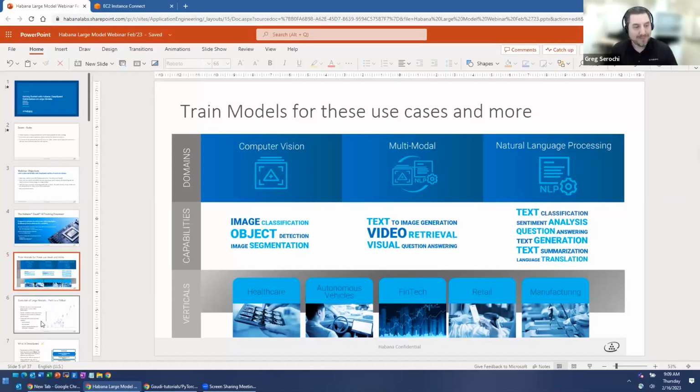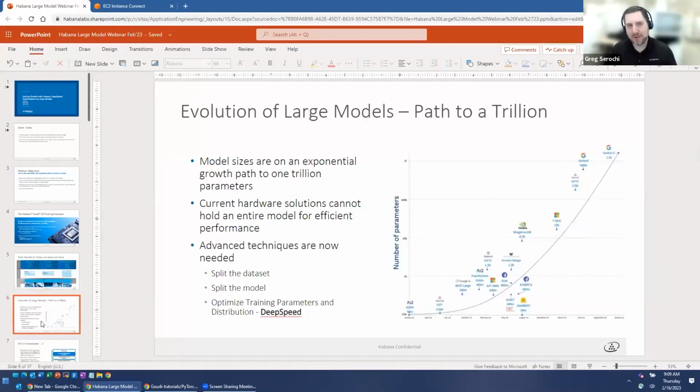So as we said, we look at the evolution of large models, we're on a path to 1 trillion parameters. And so these model sizes are on an exponential growth path. And this presents a problem because with traditional smaller models from just a few years ago, the entire model would fit in a single device. So that made the training of the model fairly easy. You could simply split the large data set, but the model would be replicated in every single processor, which made it easy to manage how the model would get trained.